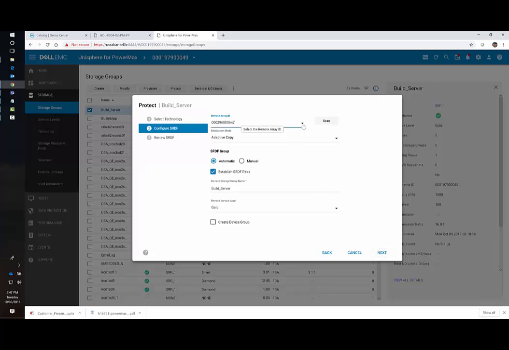Okay, what array am I replicating it to? Leave it there. What kind of copy am I doing? Is it adaptive copy? Is it async or synchronous? I'm going to do asynchronous. Which SRDF group is it going to be part of? So basically, what part of, and I'm making quote fingers around, what consistency group is it part of? I'm going to leave it to automatic for here.